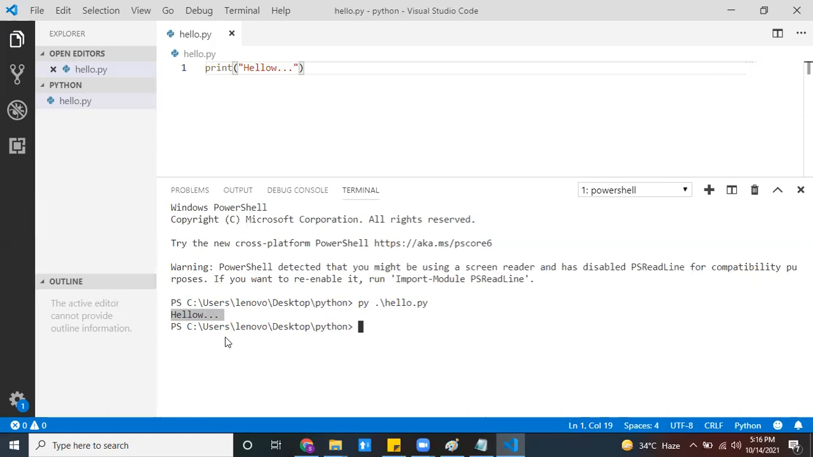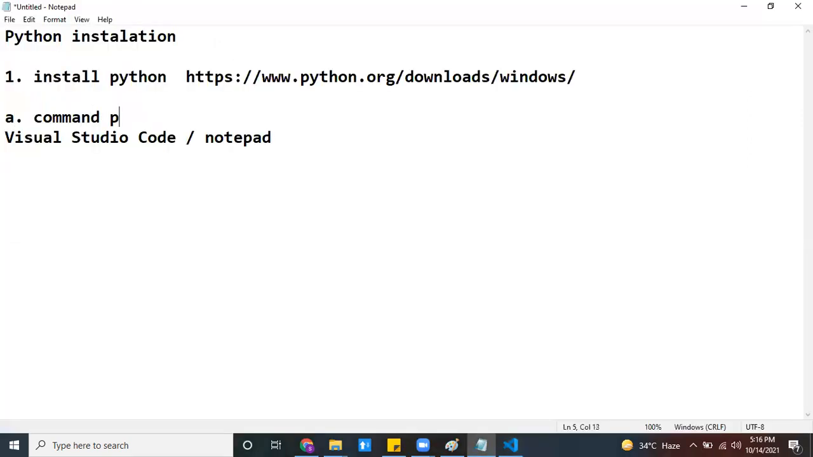That is one thing. How many ways have we discussed so far? One is the command prompt. Another is either Visual Studio Code or Notepad. The next one, I want to use Jupyter.